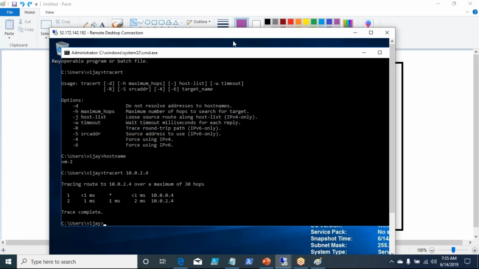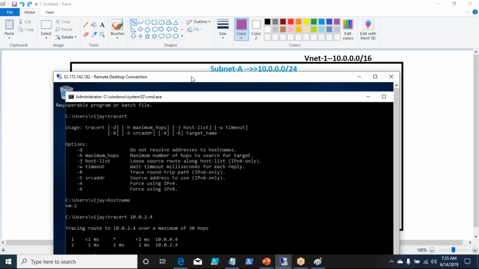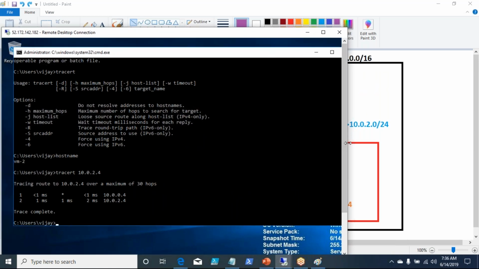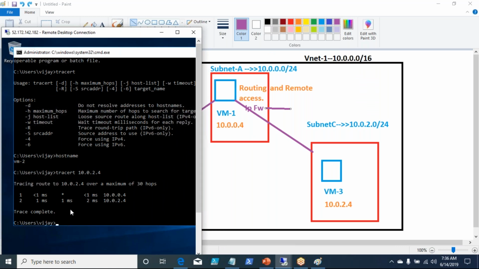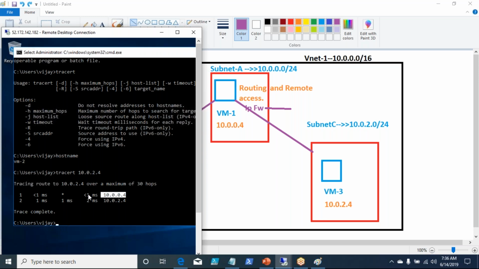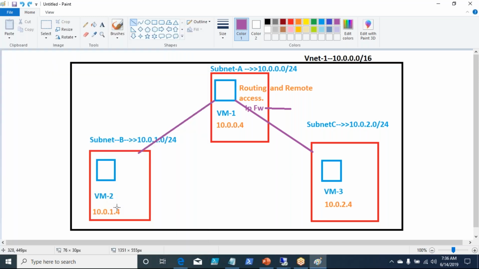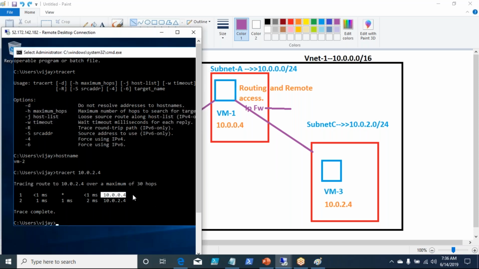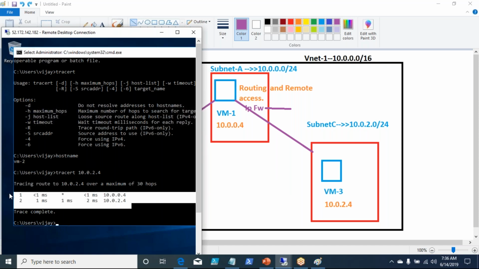Right, if you see this, the first hop, whatever it is picking, if you run a traceroute command, what does it show? It shows 10.0.0.4, which is nothing but your router IP address. That means whatever traffic is going from this virtual machine, virtual machine 2, to virtual machine 3, it is going through a machine, or a router, called 10.0.0.4. That's the reason your traceroute output gives you the VM1 IP address, which is nothing but your router.